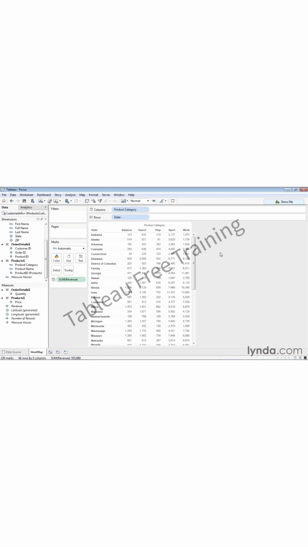I have a simple crosstab with data for sales arranged by state for each row and by product category for the columns. If I want to display a particular row of data, all I need to do is click its row header. So for example, if I wanted to see sales for the state of Georgia, I could just go down into my crosstab and click Georgia. And doing so highlights the data in that row. If I want to remove the highlight, I can either click anywhere outside of the visualization, or I can also press the Escape key.